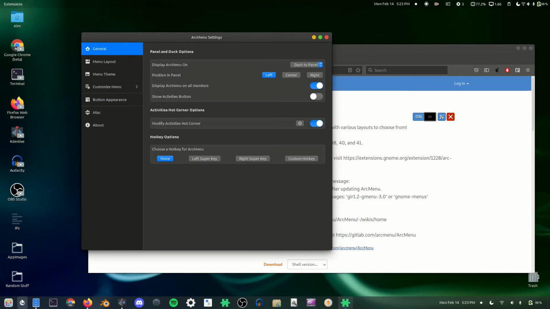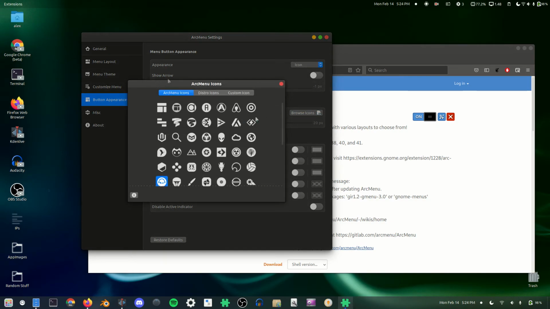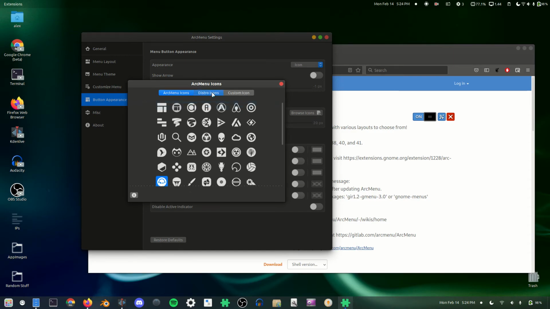Lastly, if you want this cool icon for your ArcMenu, then you can go to your Button Appearance, click Icon, and then choose Browse Icon. Make sure to go to ArcMenu icons and choose this one right here. You can also choose your distro icon.